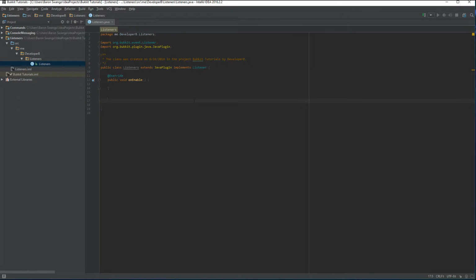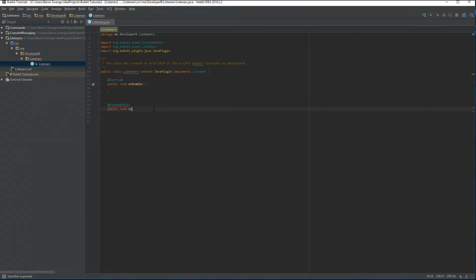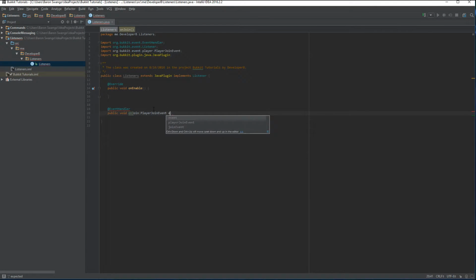And this is how you do it. Pretty much you have to add an annotation, which is the little @ sign, like the Override right there. That's an annotation. This is an annotation. You have to add it. It's called @EventHandler. So put that right there, and under @EventHandler, type public void onJoin, PlayerJoinEvent e, and there we go. This is our event right here.